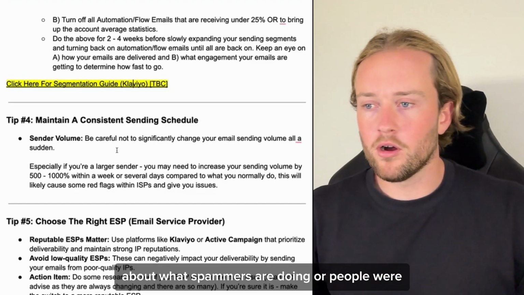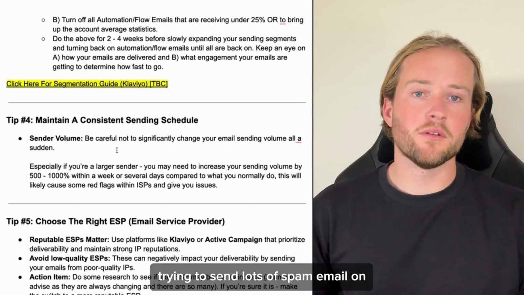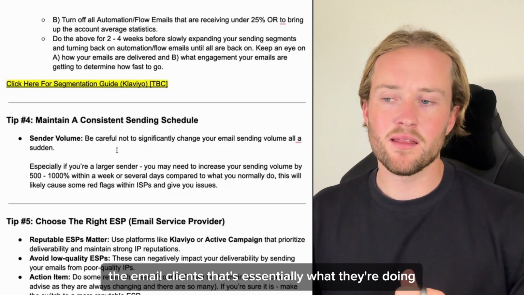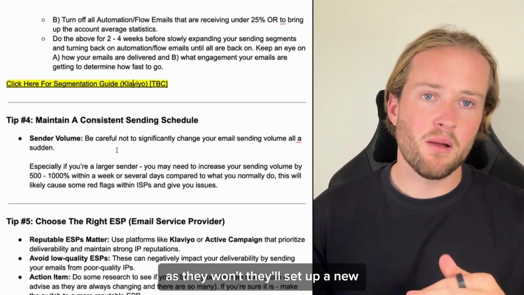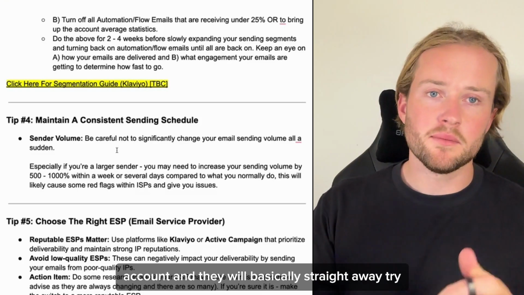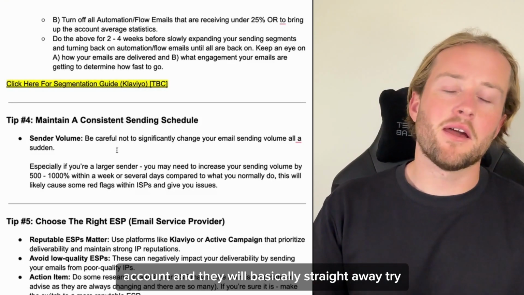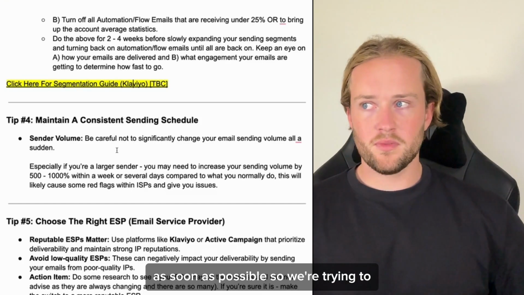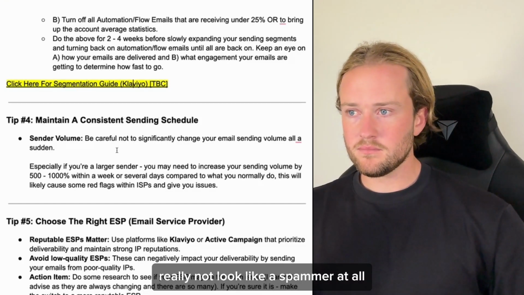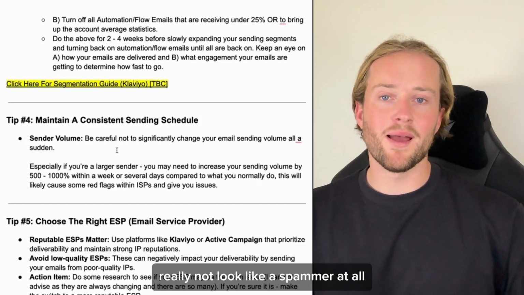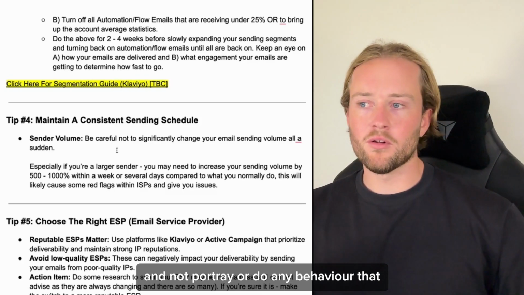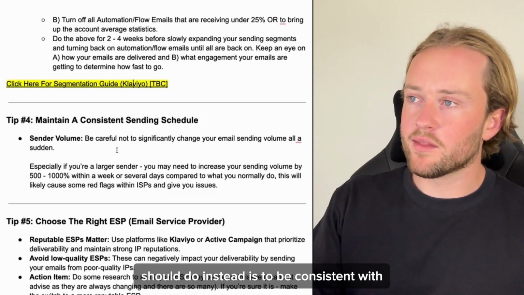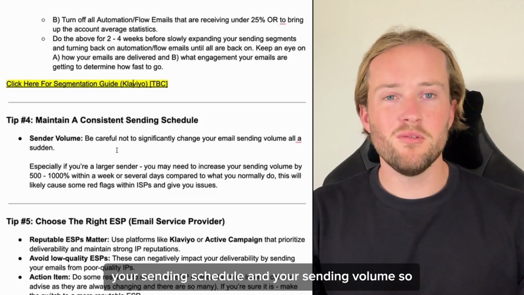When you think about what spammers are doing, or people who are trying to send lots of spam email on the email clients, that's essentially what they're doing. They'll set up a new account and they will basically straight away try to send as many emails as they can as soon as possible. So we're just trying to really not look like a spammer at all, and not portray any behavior that is indicative of a spammer. So what you should do instead is to be consistent with your sending schedule and your sending volume.